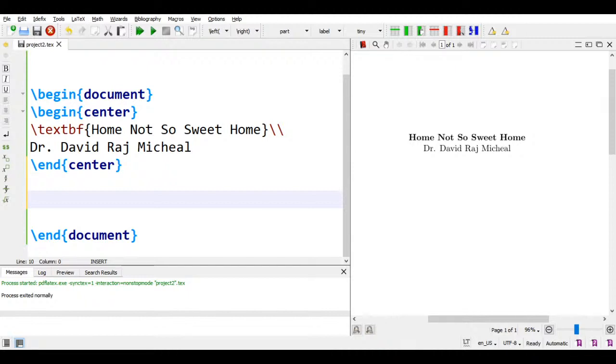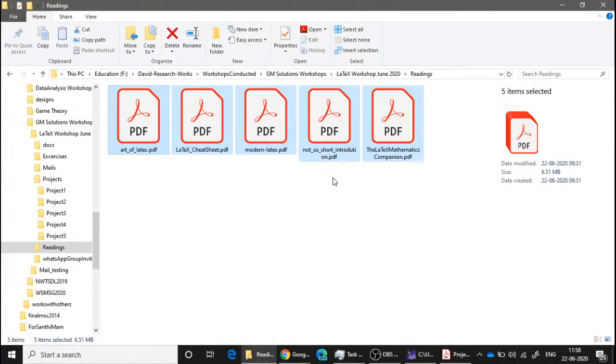The thing which I wanted you to check is, in the material which I have shared, there is one folder called readings. You will not find every folder, but you will find one folder called readings here. Just open that, and you have so many files in the readings folder. There are five PDF documents which I have given. One is The Art of LaTeX, another one is the LaTeX cheat sheet, etc.